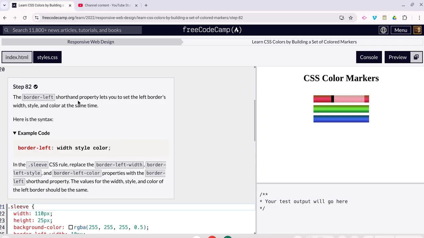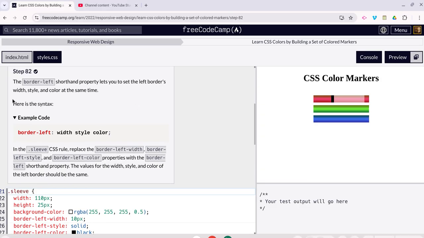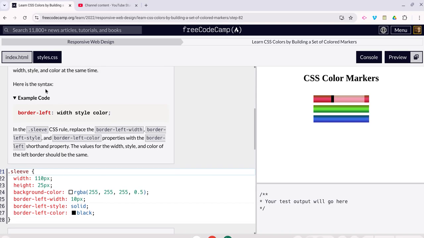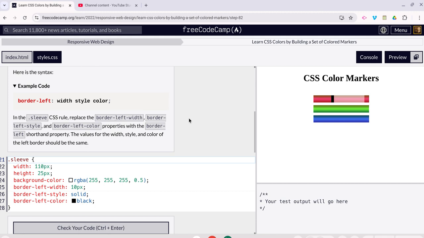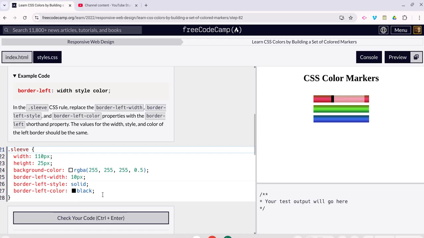Right, so the border left shorthand property lets you set the left border's width, style and color at the same time. So here's the syntax. So for example, border left width, style and color. So instead of doing border left width 10 pixels, we put 10 pixels as the width, we put solid as the style, and we put the color as black. So in the dot sleeve CSS rule, replace the border left width, border left style and border left color properties with the border left shorthand property. The values for the width, style and color of the left border should be the same.